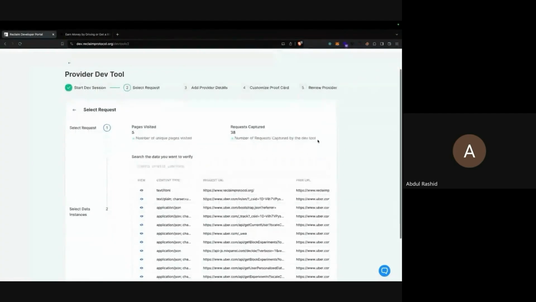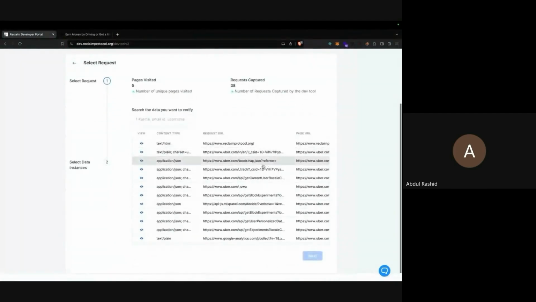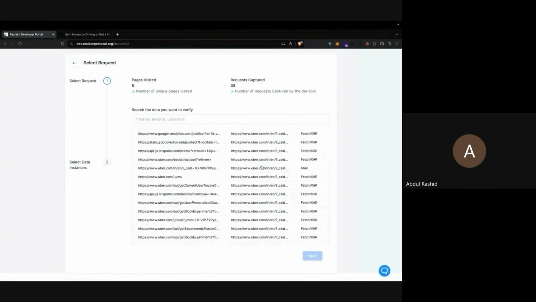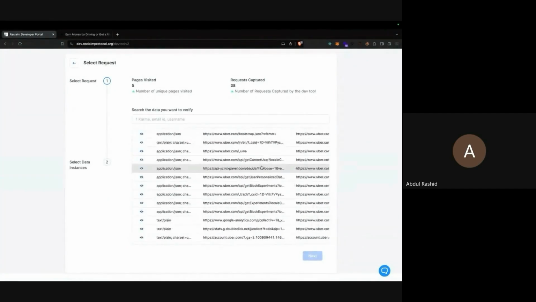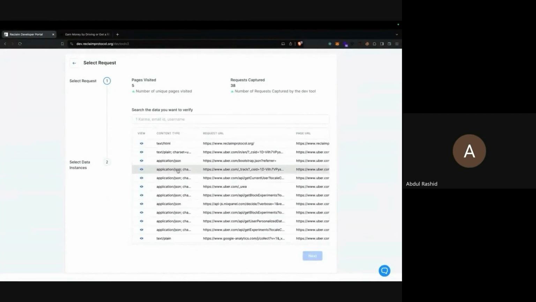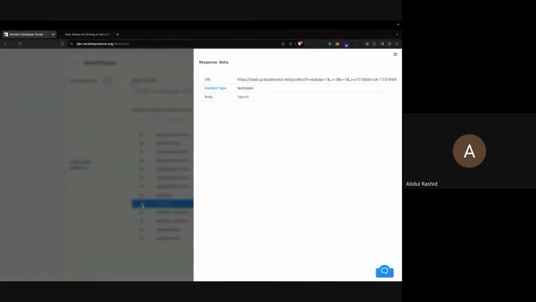Now I have the data, and here you can see all the requests that were captured by our dev tool. If you want to see any particular request, you just click on the eye icon and you will see the entire data that was shared. If you look at some requests, like this one, you will get to see the entire data. And this request also has my name in it.